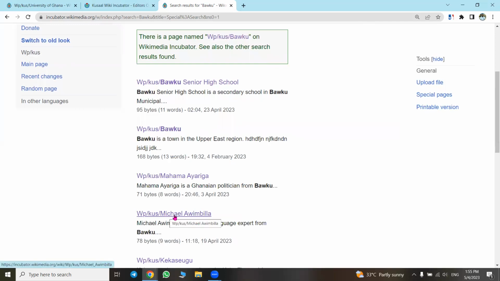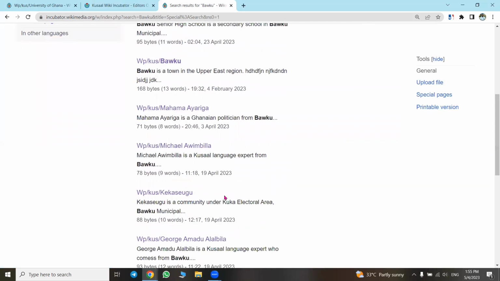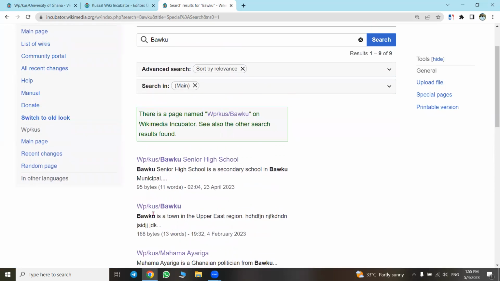We also have this article, Michael Awimbla. Inside it somewhere, Boku is mentioned. Then we have this one also, Kekasigu, the name of a place. So Boku is mentioned. Every article where Boku is mentioned, it will pop it out. But this particular article is the one that we intended to create, but it's already there. You just see that it's WP/KUS Boku. If you click on it, it will open that particular article.